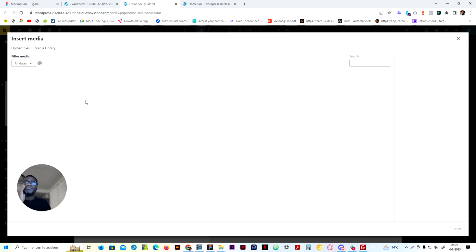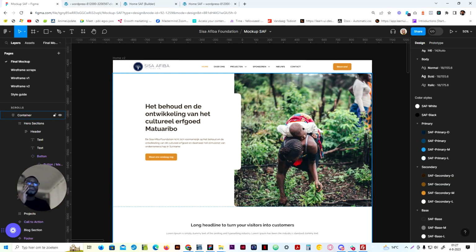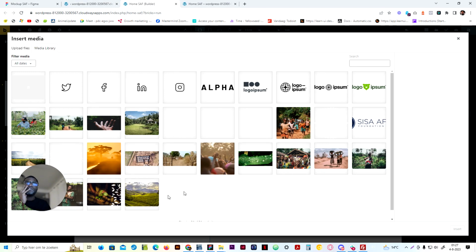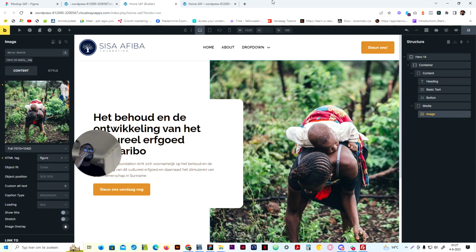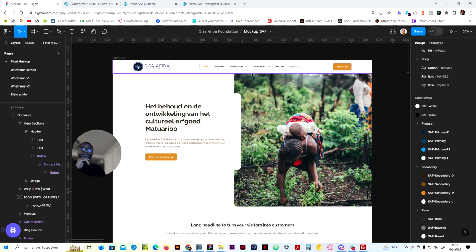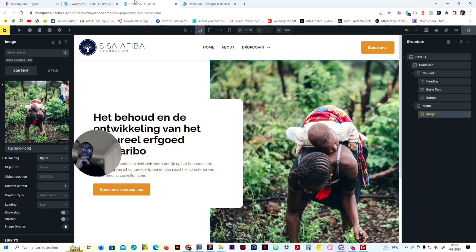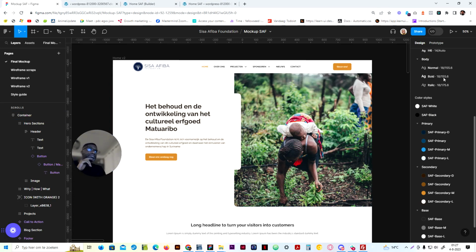Let's add the image to it. It's the woman carrying the child. It's this one. There you go. And in a few minutes we have the design.